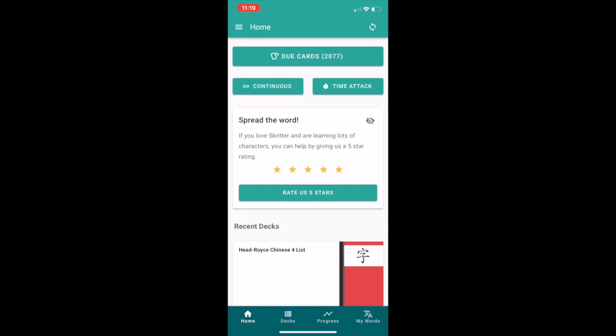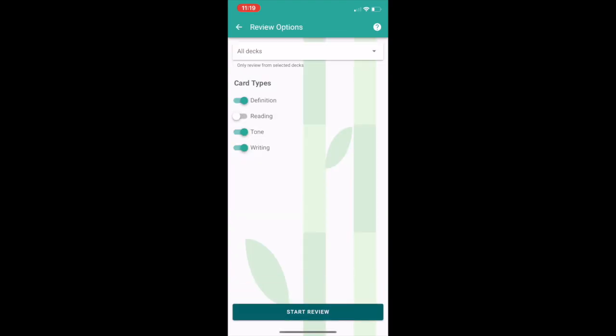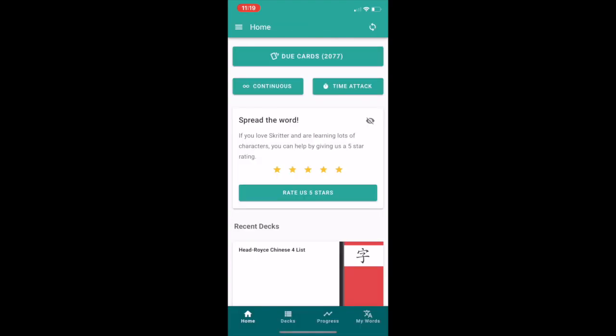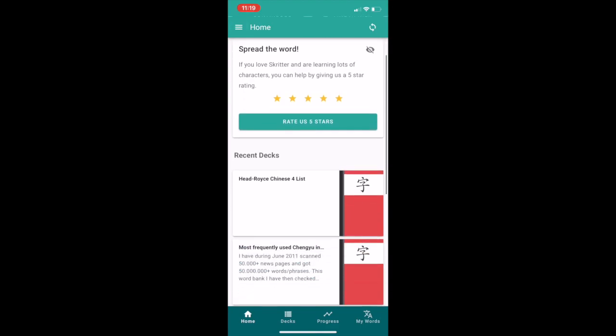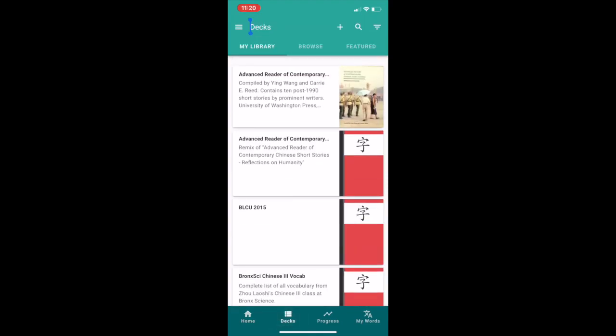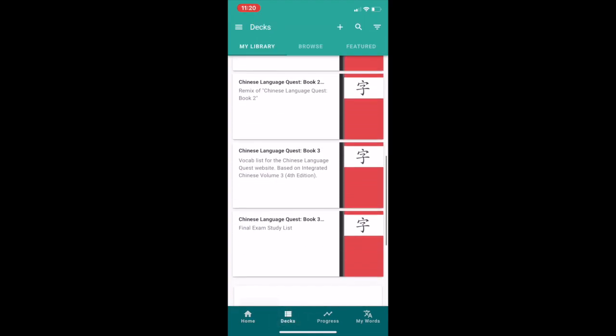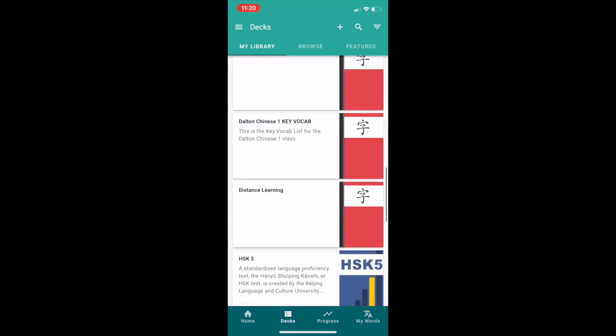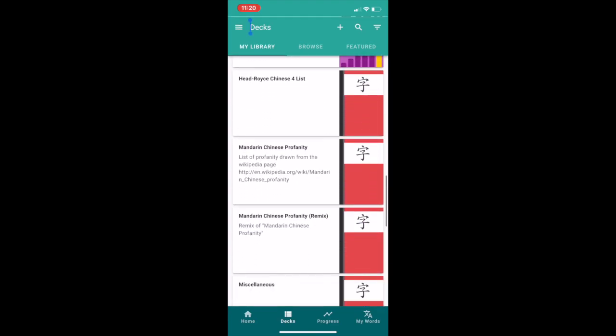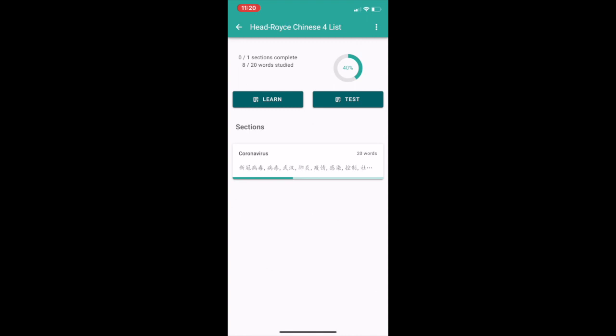However, there's something really important to recognize, is that if I'm reviewing words, I'm not adding words. So the new app will no longer add words as you study. So in order to add words, you need to learn them first, and you need to go to the deck list. You can see your decks here. You can go to the deck button at the bottom, and then find your deck. Let's say Chinese 4 list, and there are 2 button options, right? One is learn, one is test.